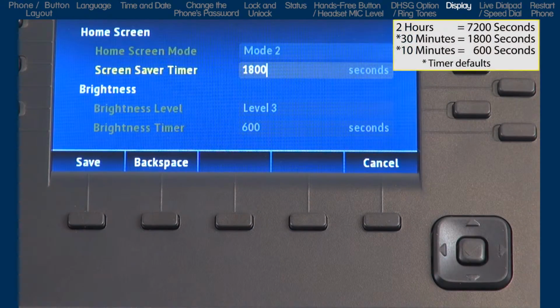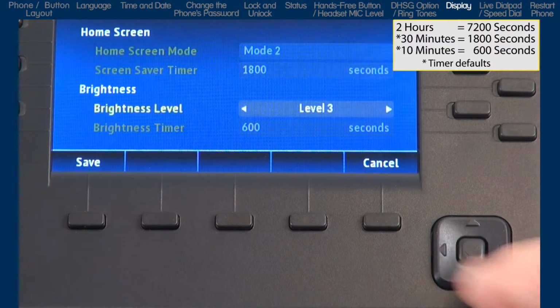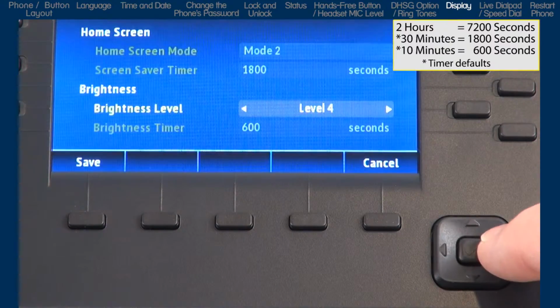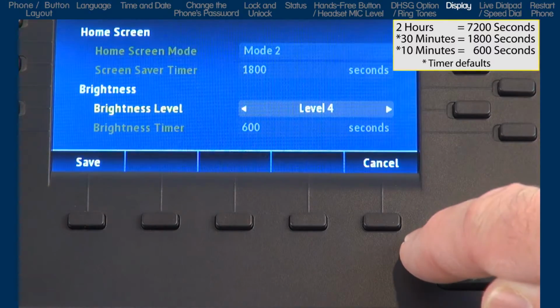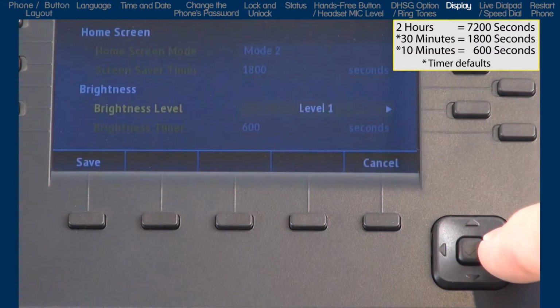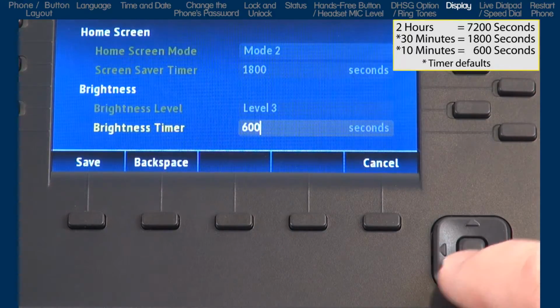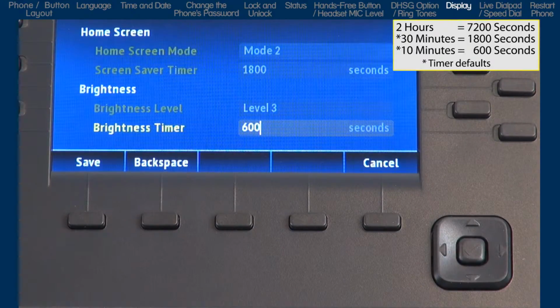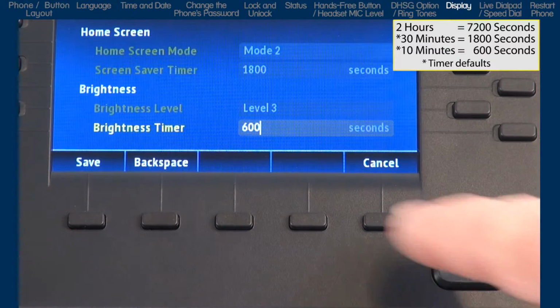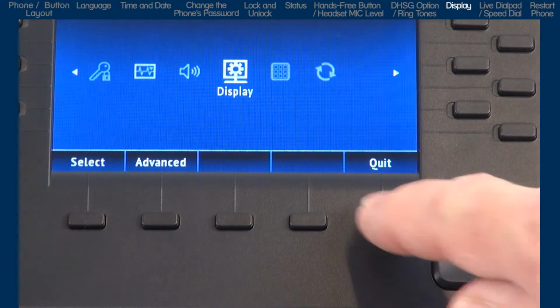The maximum timer is 2 hours, or 7,200 seconds. The default is 1,800 seconds, or 30 minutes. I'll arrow down to the next option, Brightness. You can adjust the brightness of the LCD screen and define how long the backlight will stay on. The default is 600 seconds, which is 10 minutes. I'll press the Cancel button to leave without making any changes.